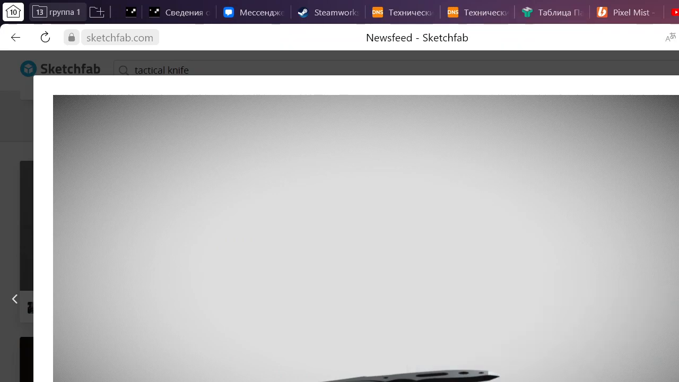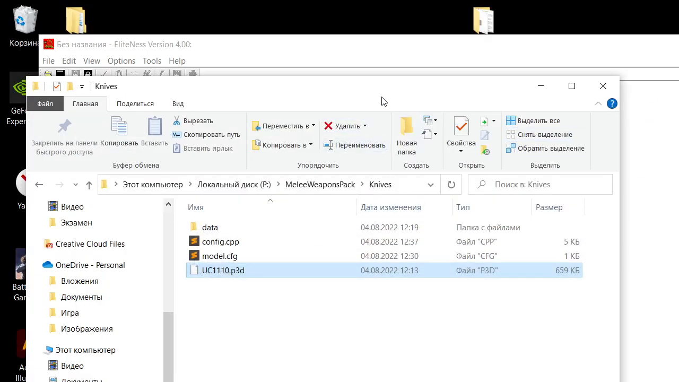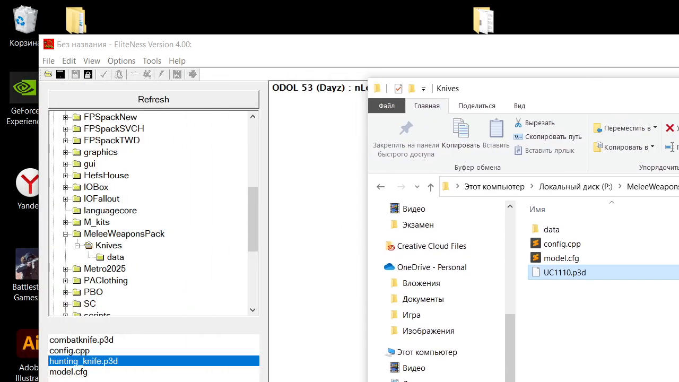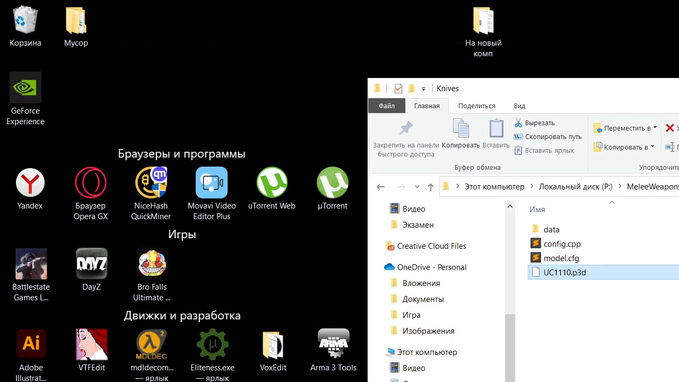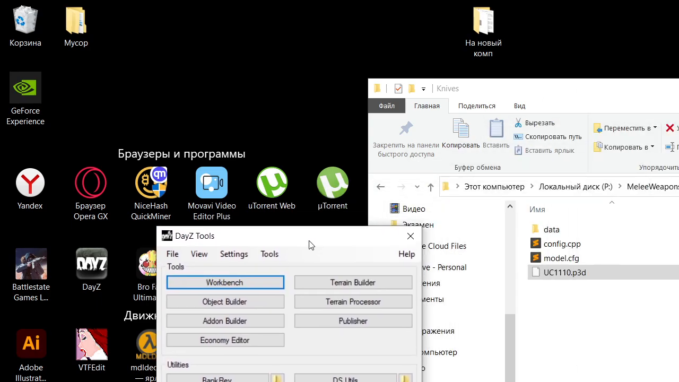So let's go. How much time did I spend on it? 15 minutes. Okay. So we don't need the config anymore. Let's go over here and open the Object Builder.